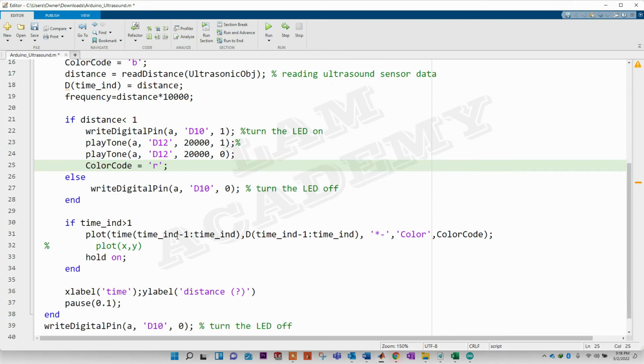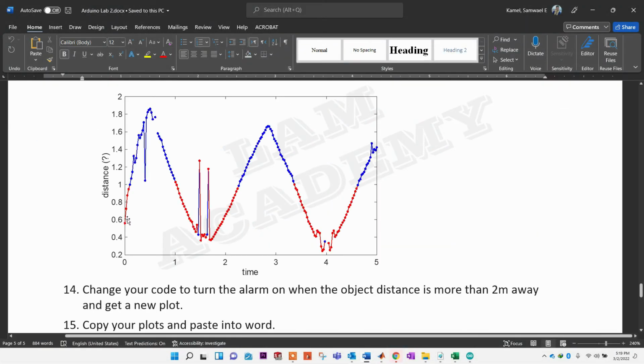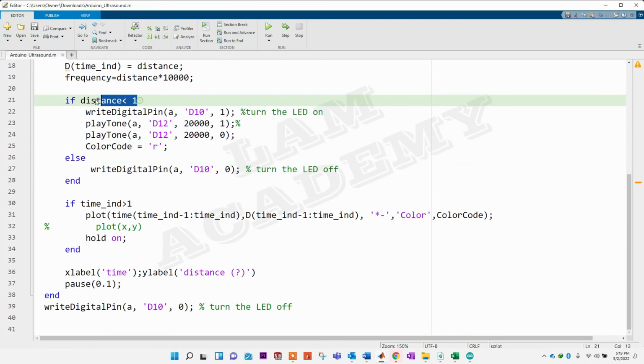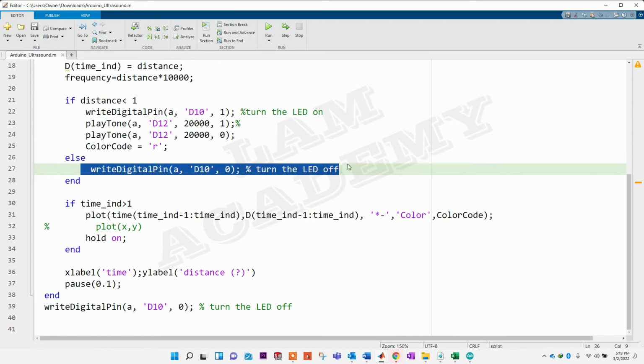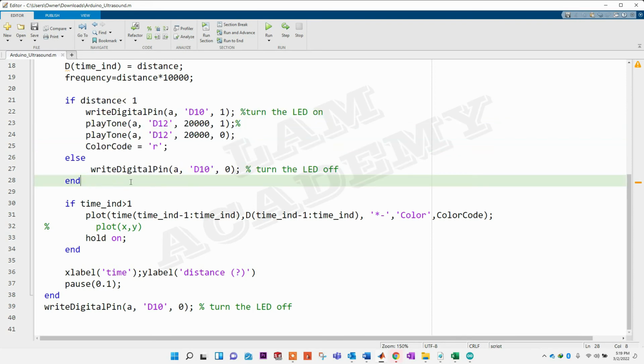So it's basically going to make it so that if the distance is less than 1, the line will have a red color. If it's more than 1, it will be a different color. Again, if the distance is less than 1, do this. Else, if this condition is not satisfied, you can use the else to do something else, which is basically turn the lid off. That's what we're using it for. So if it's less than 1, turn on. If it's not, turn it off, and then end the if statement.